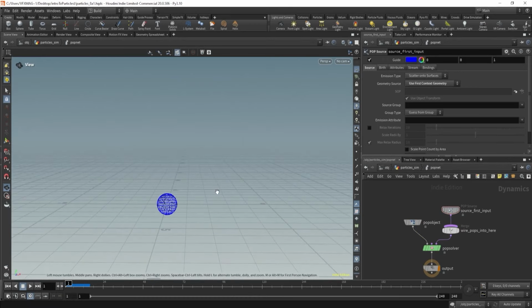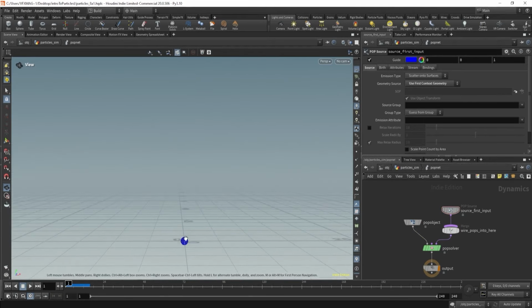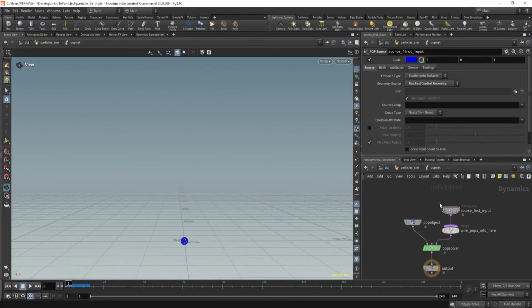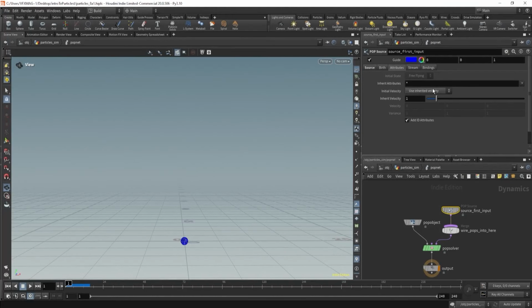Cool. We have to set a velocity, right? So it will go in up direction, but at which speed? So let's just Google it. So if I search this, it's saying that firework speed is 45 meters per second, right? So we can use this. And here we need to just set this over here, and we can use 45 over here.